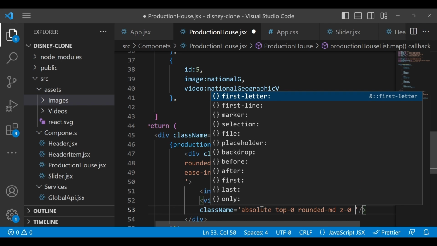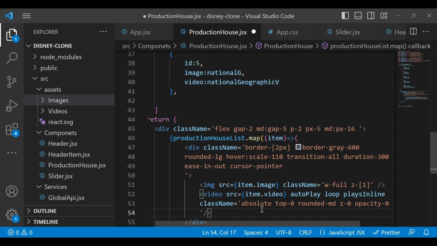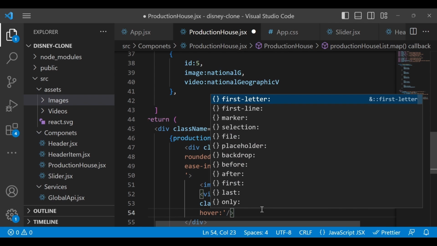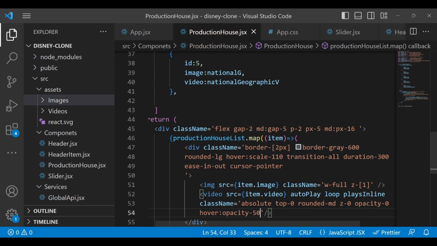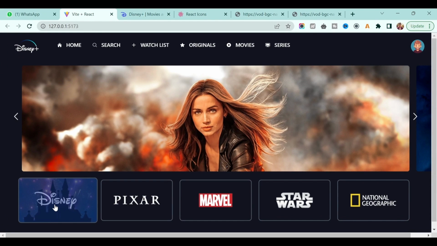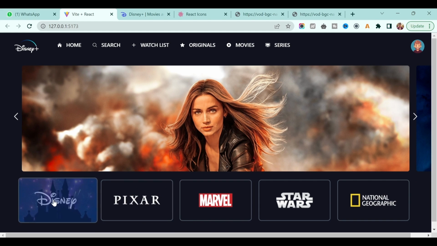opacity for this video, right? Because on hover only we want to show the video. So you can write opacity to be 0 initially, but if I hover on it, then make the opacity 50, which means 50% visible. So you'll see the Disney video is also showing, and everything is showing perfectly.